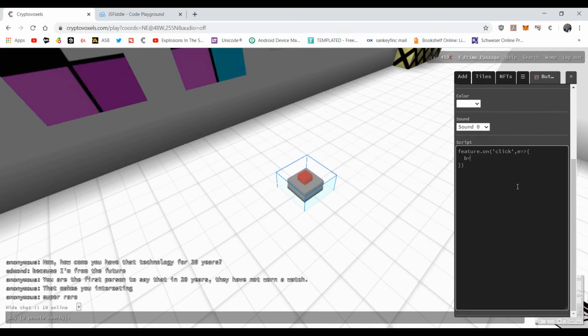Great, what's going inside? Inside we want to create a new variable. I'm just going to call it B, and inside that variable we're going to place the new feature. So create parcel.createFeature, and now what we want to give it as an argument is the type.